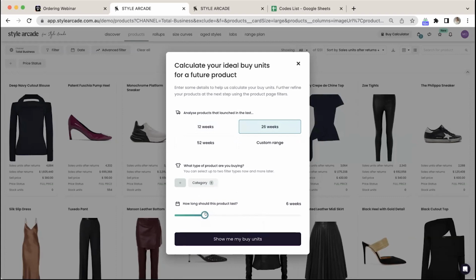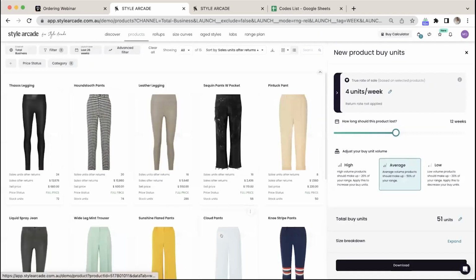Last up, I need to put what product life cycle I want to be hitting. So my Style Arcade range, I'm always buying for a 12-week life cycle. Show me my buy units, done. 3 clicks, and it's telling me an accurate rate. I need to be buying on average for pants category, 51 units a product.